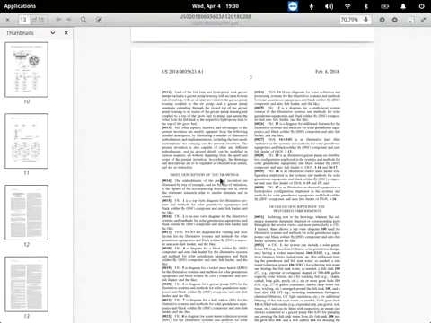Yes, sir. Are you going to get to the point? The question is, how do we know what the prior art is? Well, that's a great question, and it's a function of your skill.